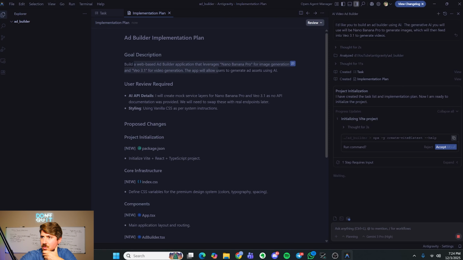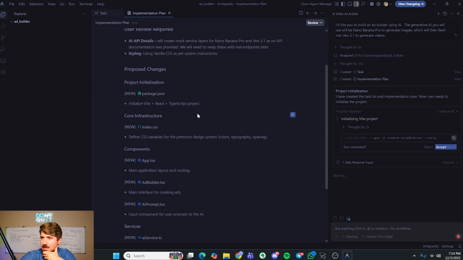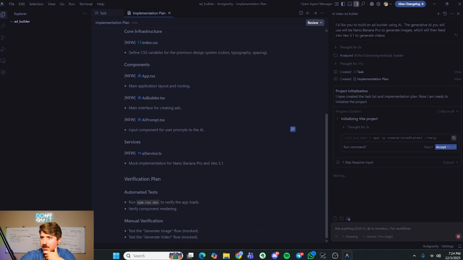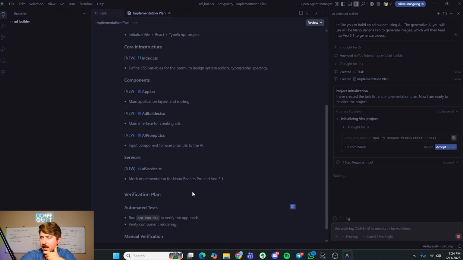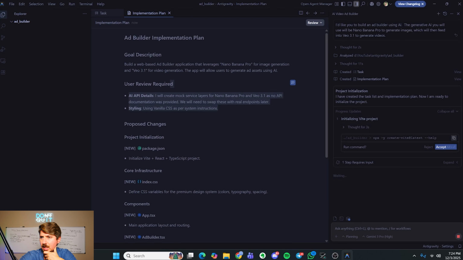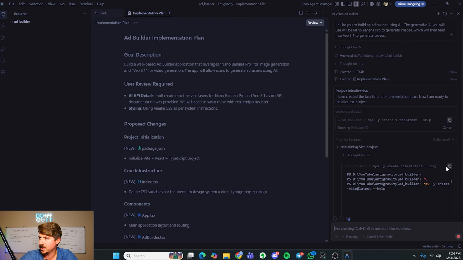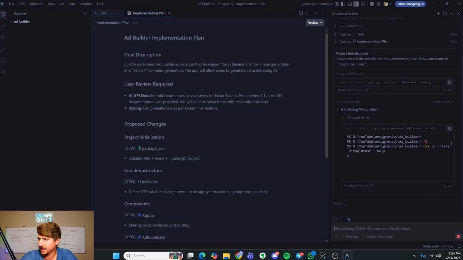So it's a web-based AI ad builder, right? It's going to have AI API details, styling using vanilla CSS for now. That's fine. It wants to use Vite, React, and TypeScript. That's all fine. You don't need to know any of this, by the way. But I do think that it is pretty cool. So let's go ahead and let it start working. And then after it starts, we'll go ahead and start making the edits that we need to this software. So I'm going to go ahead and accept this and let it start doing its thing.